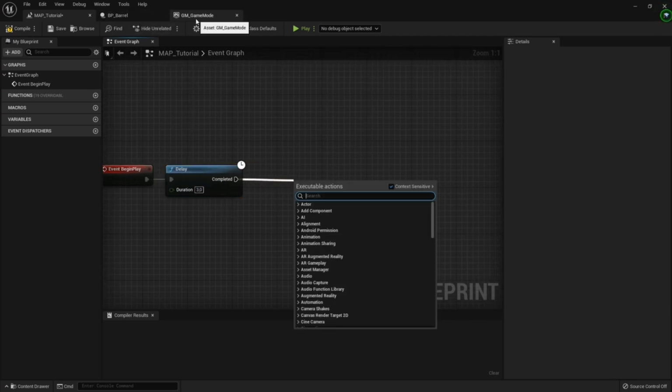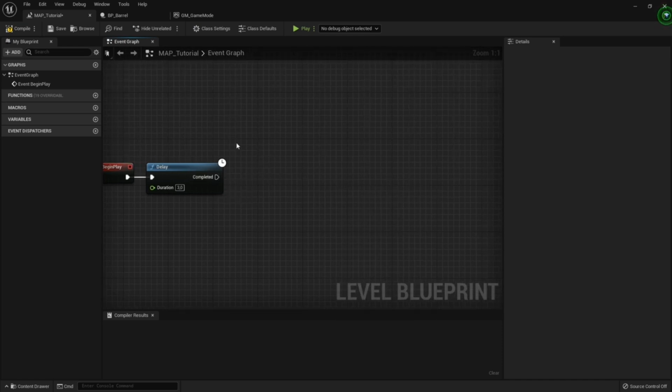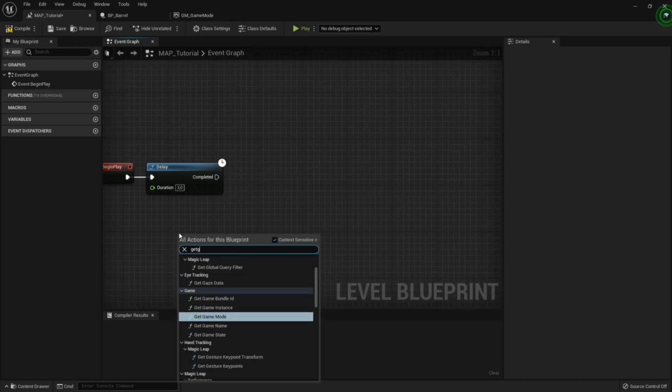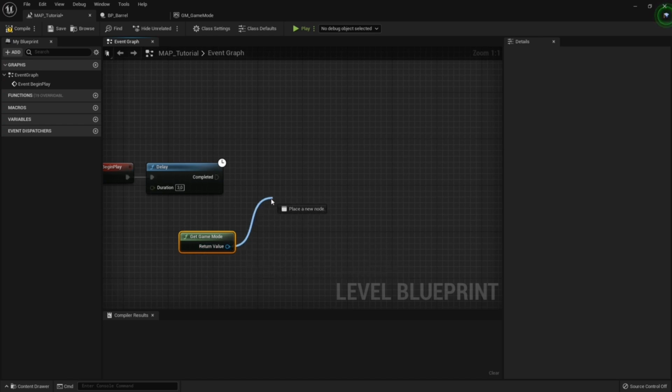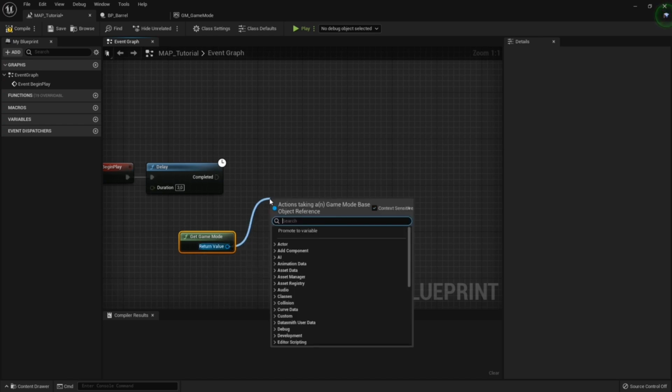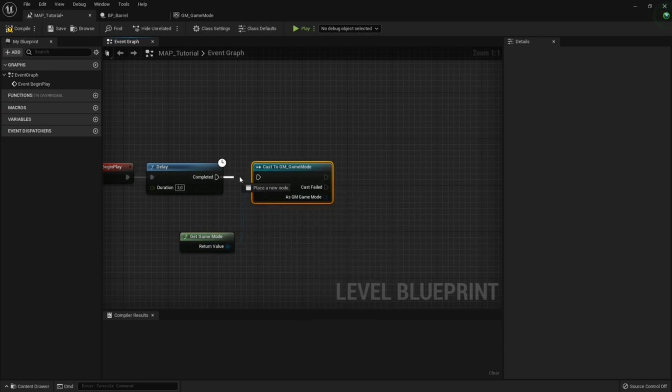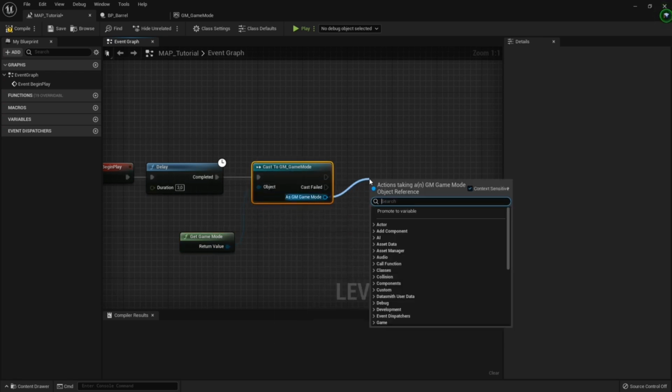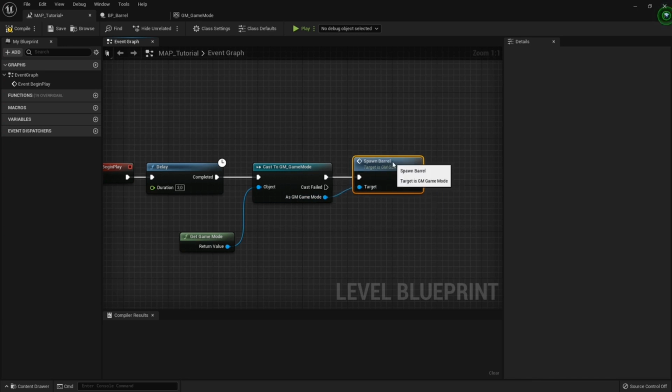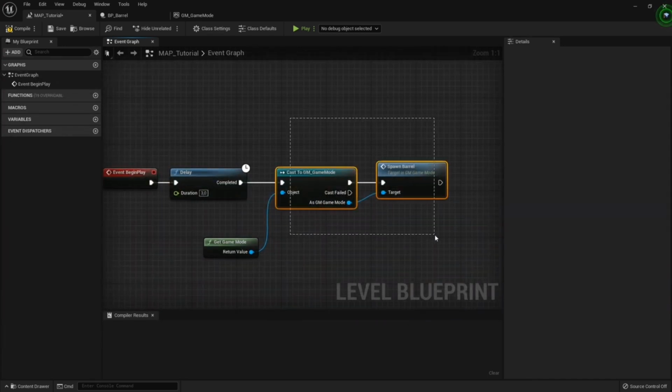And let's call this event. So remember before, when we had to access it, we wrote get game mode, and then we wrote cast to GM game mode. This is what we did before. This was casting, and here we could say spawn barrel. But now this is not what we want. We're trying not to do hard referencing for now.